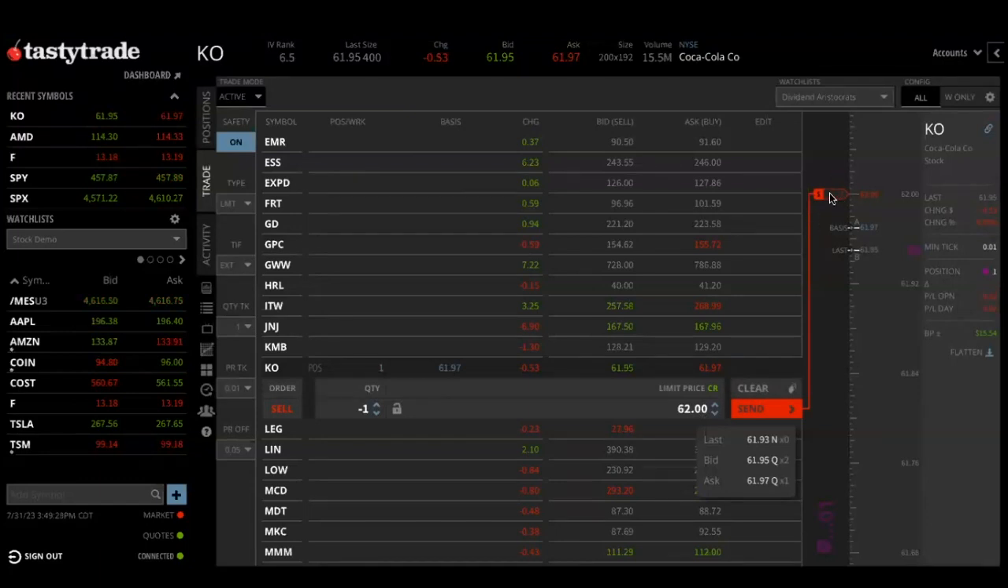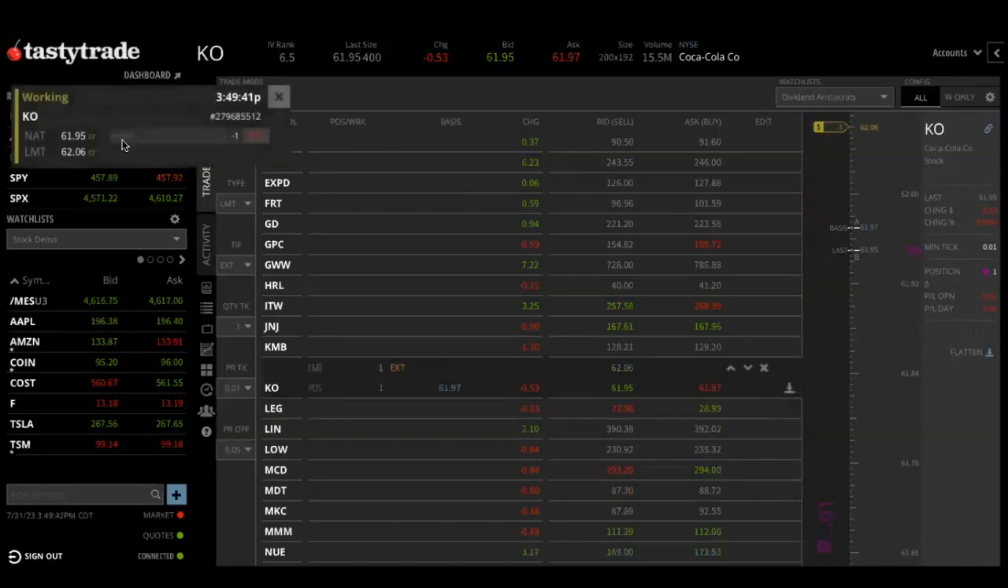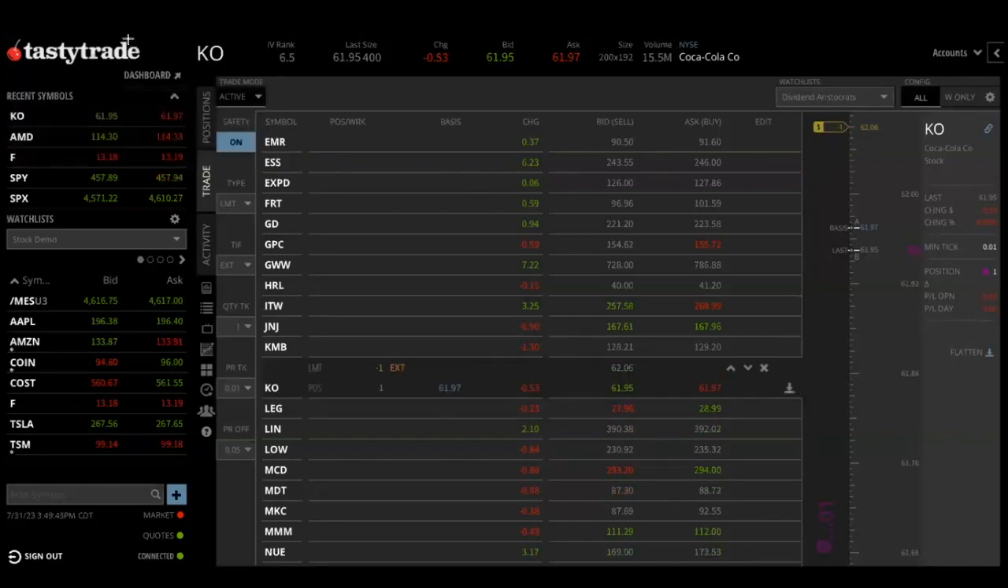If we just go ahead and left click and drag this price up here at the top, we'll drag it up to about 62.06. I don't believe we're going to get filled on that. Yeah, probably not, but we'll send it at 62.06. And then as you'll see, we hit that send button and we have that order in working at a price of 62.06, which is denoted at the top of the screen here.